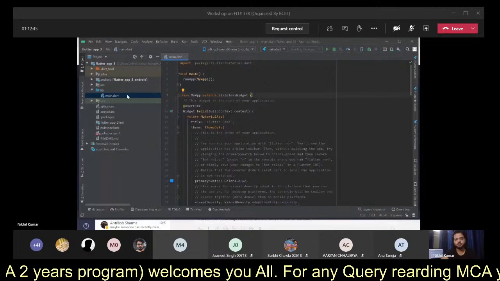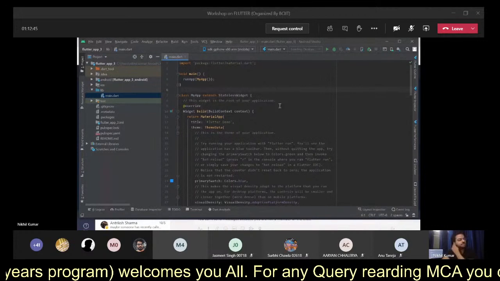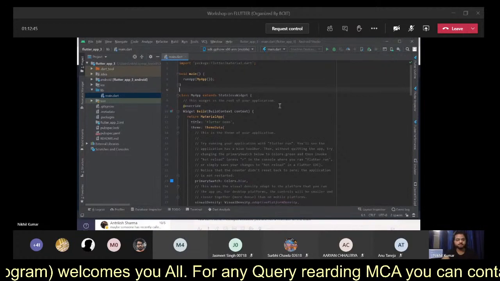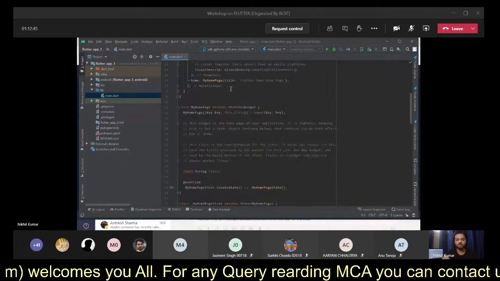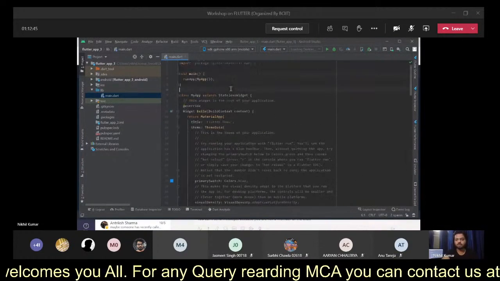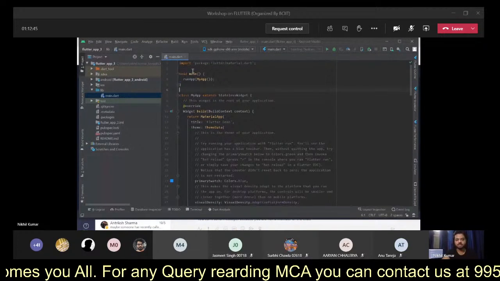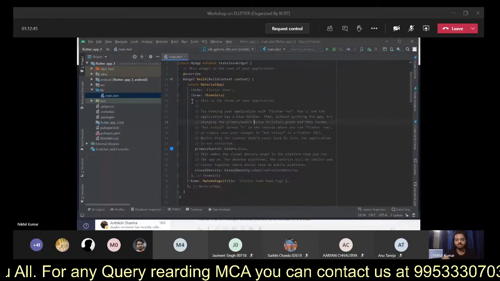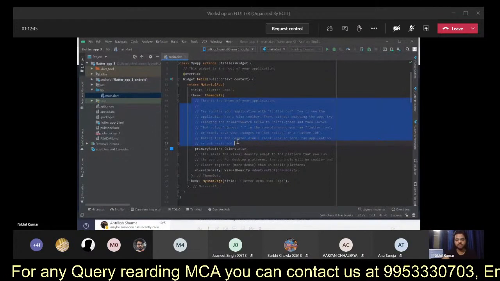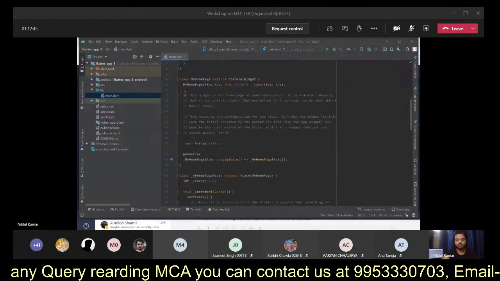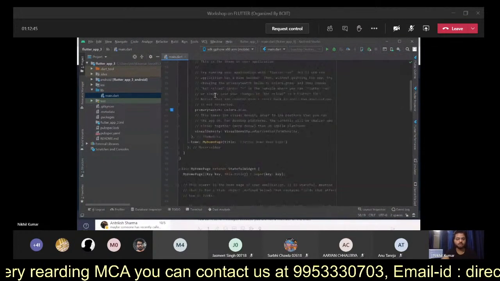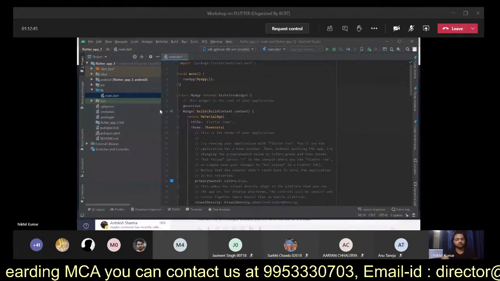Dart is the programming language we are using, so this is the extension for it. This is some sample code they have already given to you. Don't get confused, this is so much code. If you notice, there are a lot of comments here, so the code is very minimal, and we are definitely not using this code. I will remove everything to start from scratch.